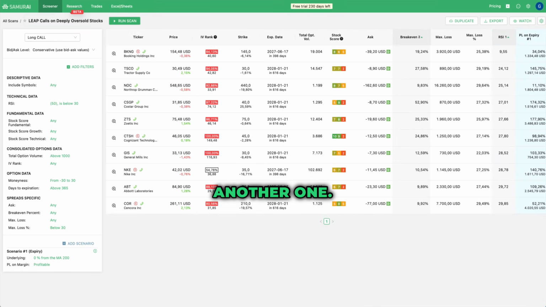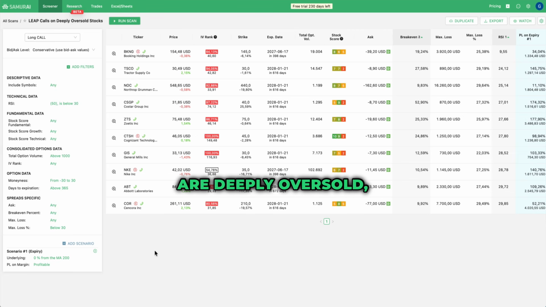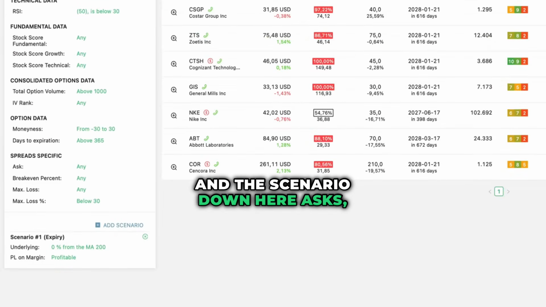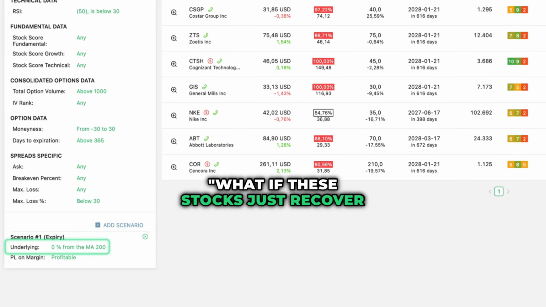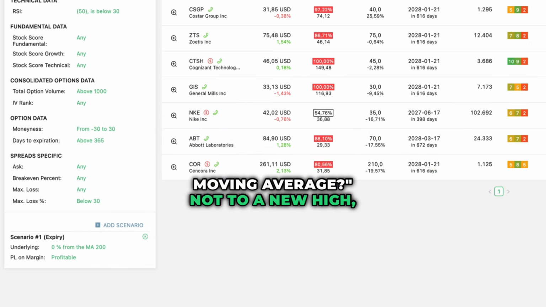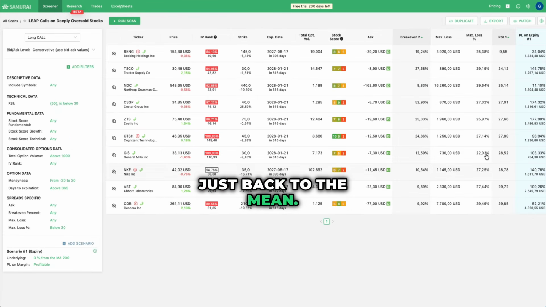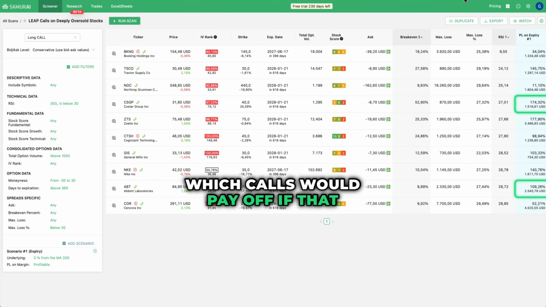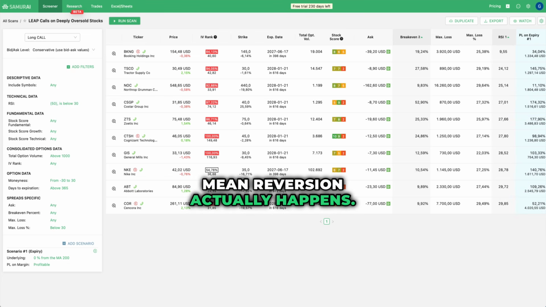Okay, let me show you another one. Same leap idea, different question. This scan looks at stocks that are deeply oversold, RSI below 30, and the scenario down here asks, what if these stocks just recover back to their 200-day moving average? Not to a new high, just back to the mean. And the PL column tells you exactly which calls would pay off if that mean reversion actually happens.